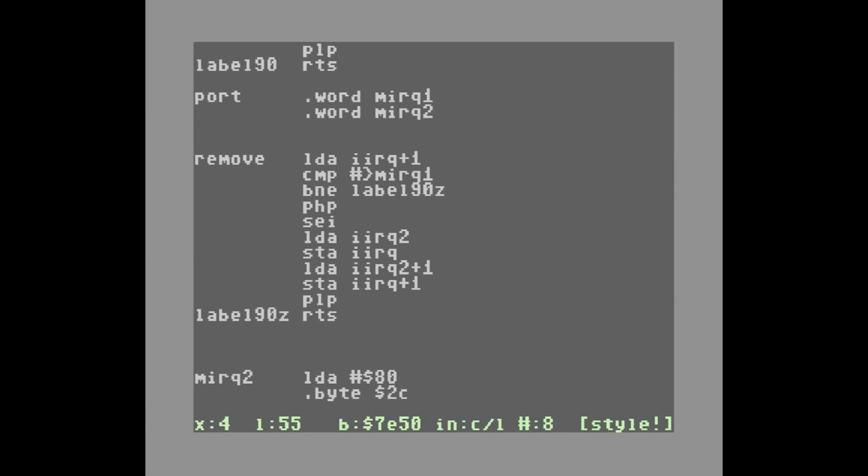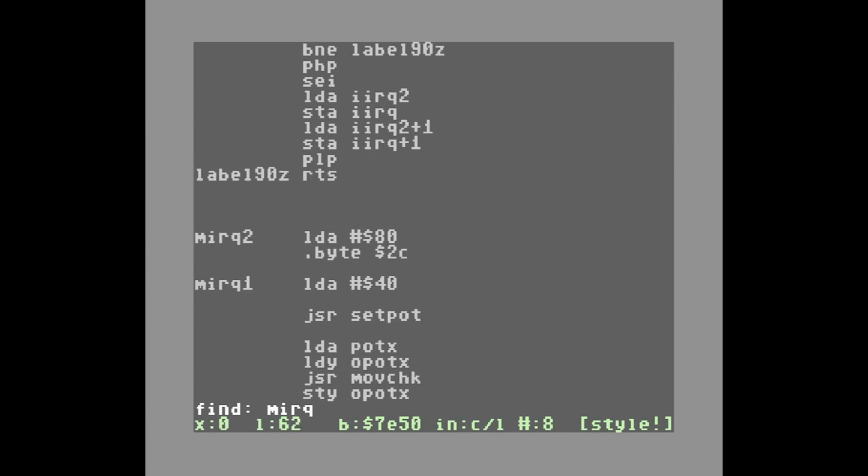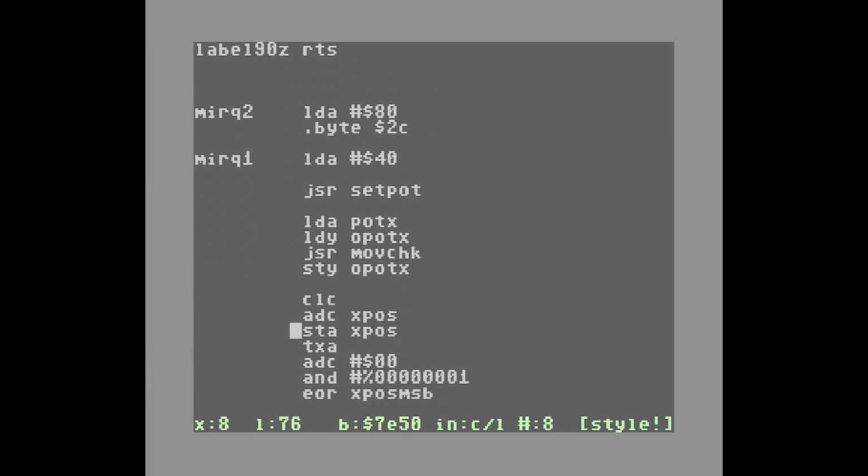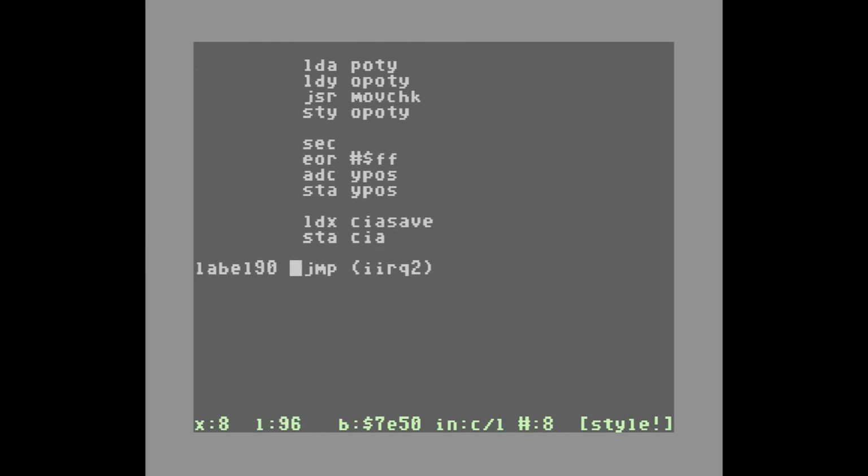And the very last thing we need to change is at the bottom of the label MIRQ1. Oops. Didn't mean to add a character return there. There's a label here that says label90 that we just need to take out. So we're just going to remove this. Oopsie. There we go. And let's get rid of some of these blank lines that are here.